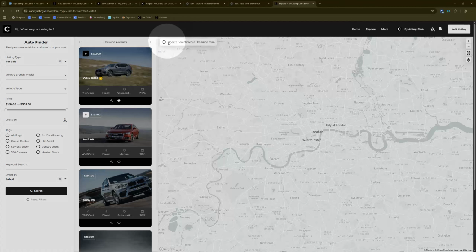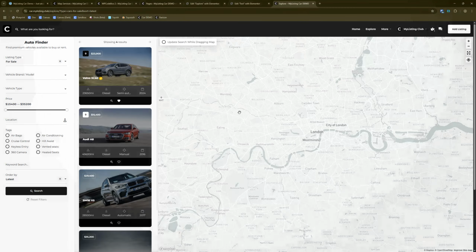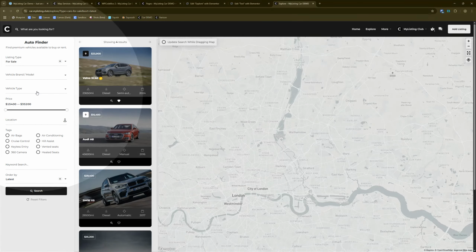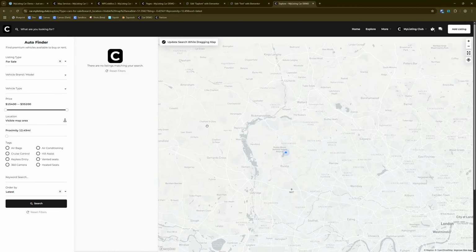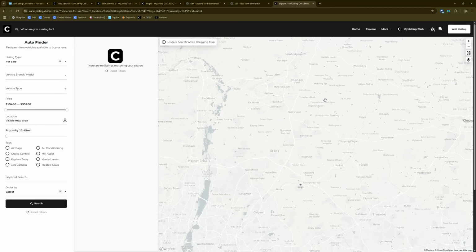This text right here used to say "search as I move the map," and I like to change that wording. So I said "update search while dragging map." You drag the map, your search results on the left here are going to adjust. Okay, so you tick that box, drag the map, and your results will change. Okay, on the advanced search form, so that's this side right here, that's your advanced search form, I changed "what are you looking for."